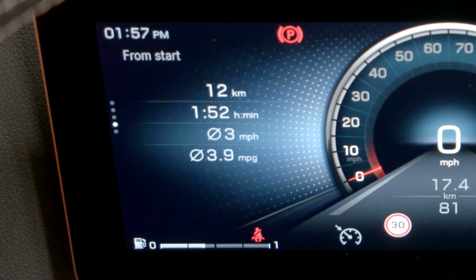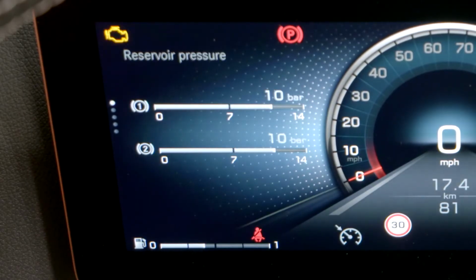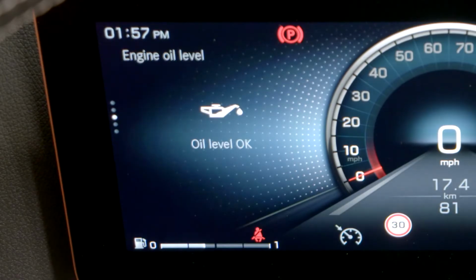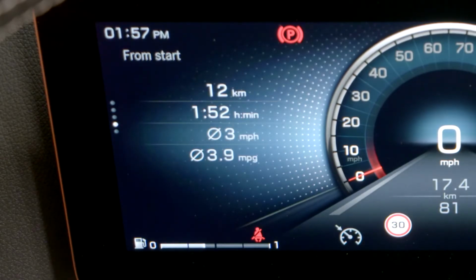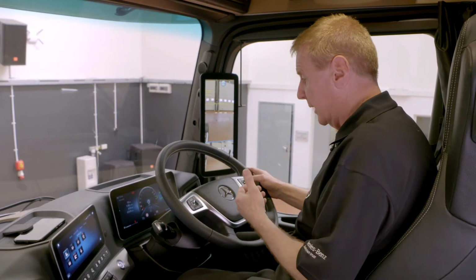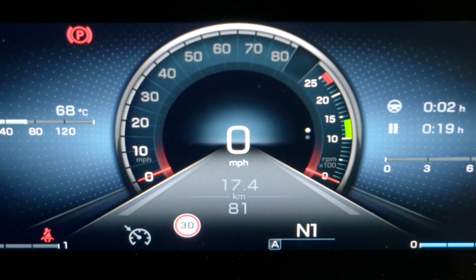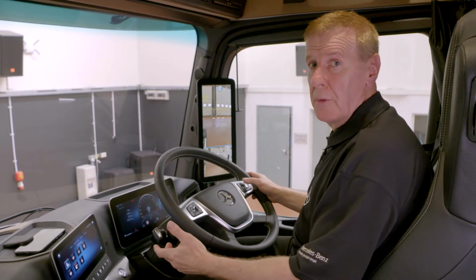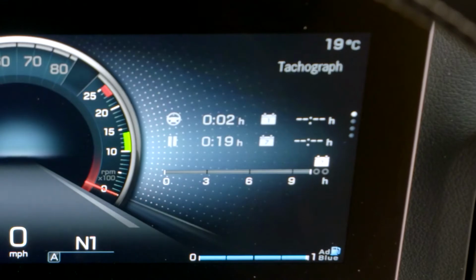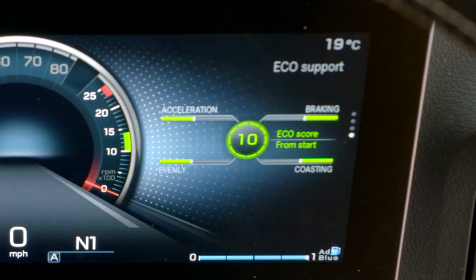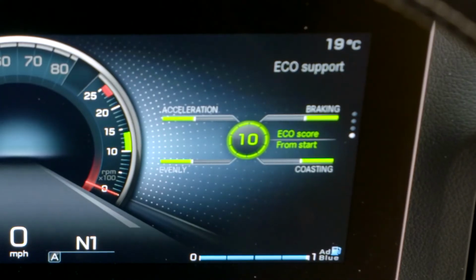On the left hand side we've got information like the air reservoir pressure, coolant levels, engine oil levels, and when we started the vehicle, etc. In the centre we have a rev counter, a speedometer, we've got things like traffic sign recognition as well, and also what gear you're in at the time. On the right hand side we've got tachograph information, we've also got the Bluetooth connectivity, and then finally we've got eco support, which scores you on your driving style.